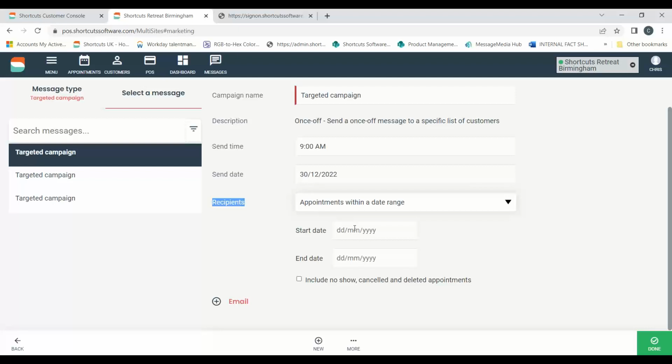So all they did was add in a start date and an end date, and it will include no-show, cancelled, and deleted appointments, because of course the customer may have deleted their appointment through the app or via the online booking platform as well. So that is appointments within a date range.